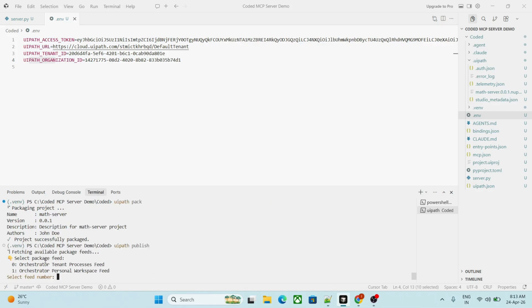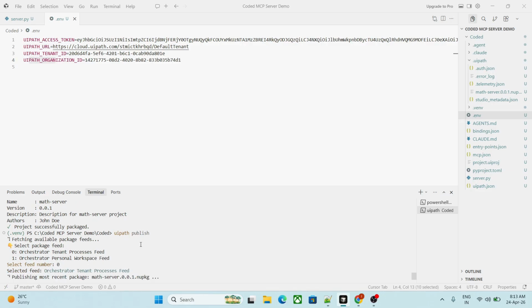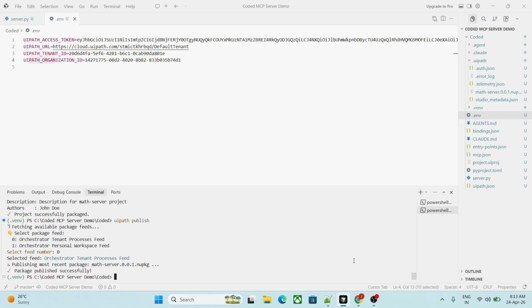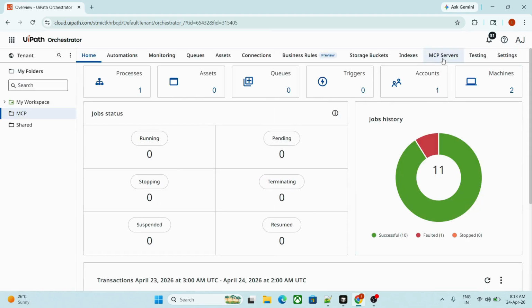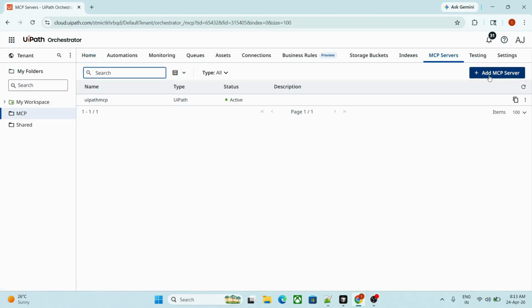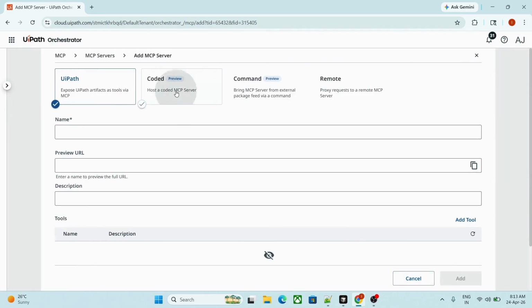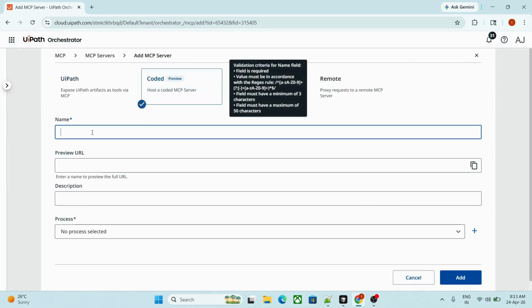It will ask you to select your tenant. So I'll select the 0, that is nothing but my tenant. I'll deploy it in my tenant, and it will publish my MCP server. So now let me go to the Orchestrator, go to my MCP server, click on add MCP server, coded MCP.